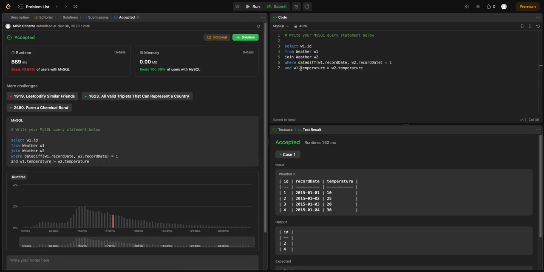And the real challenge with this question is to understand to use the DATEDIFF function, where you're going to do first date minus the second date, and we want this to be equal to 1 since we are looking at two consecutive dates.